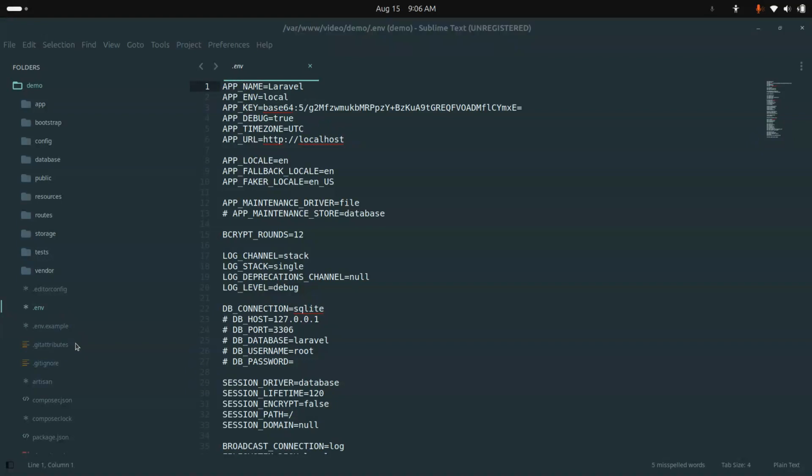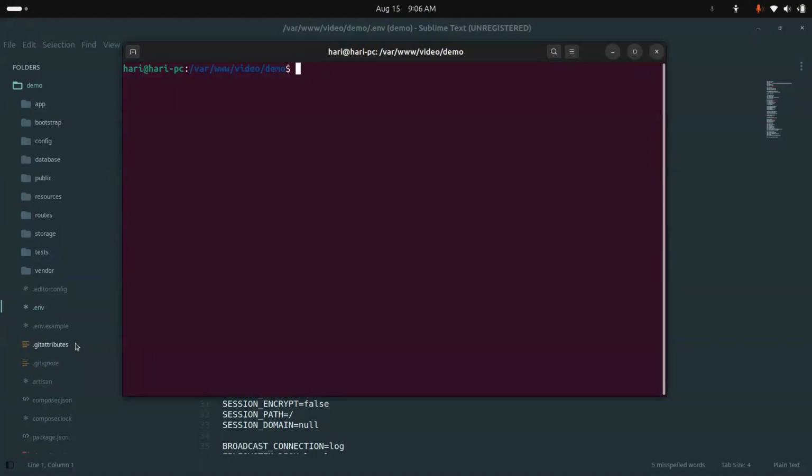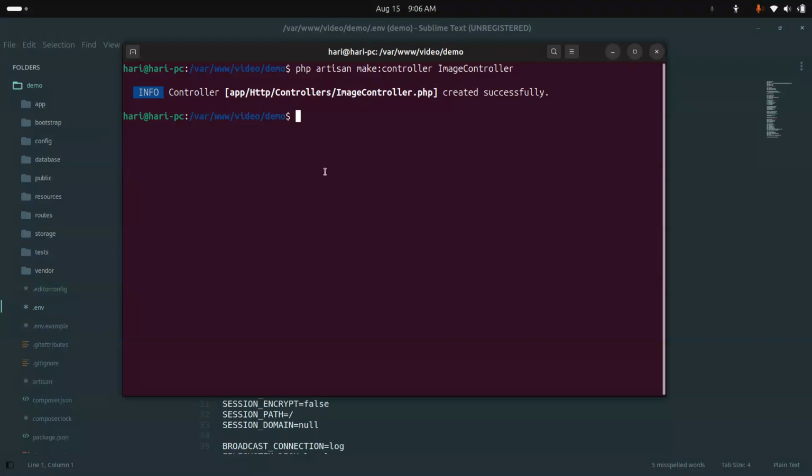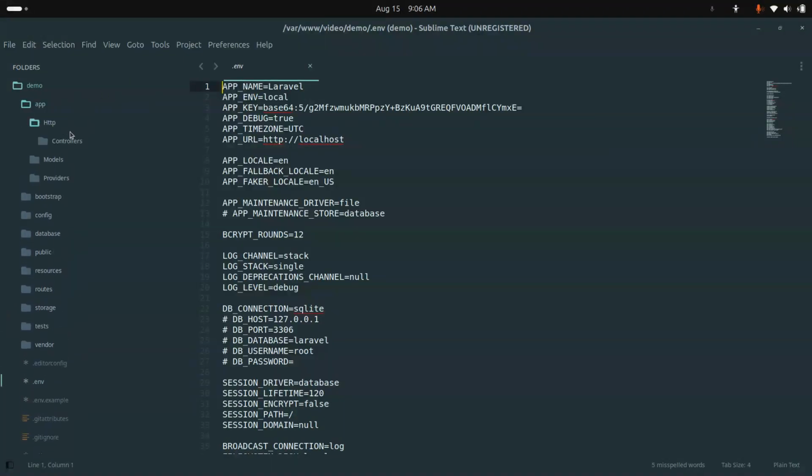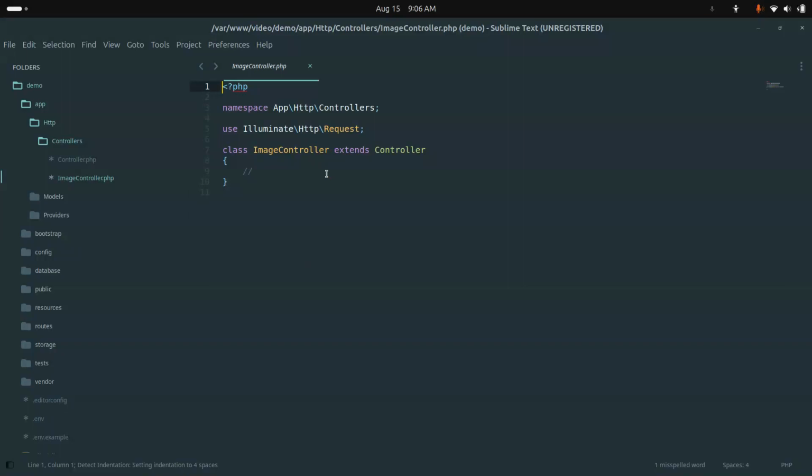Now let me create one controller first. So let me create an image controller. So php artisan make controller ImageController. Okay, now the artisan command has run. So let me go to the HTTP controllers and there is an ImageController added.